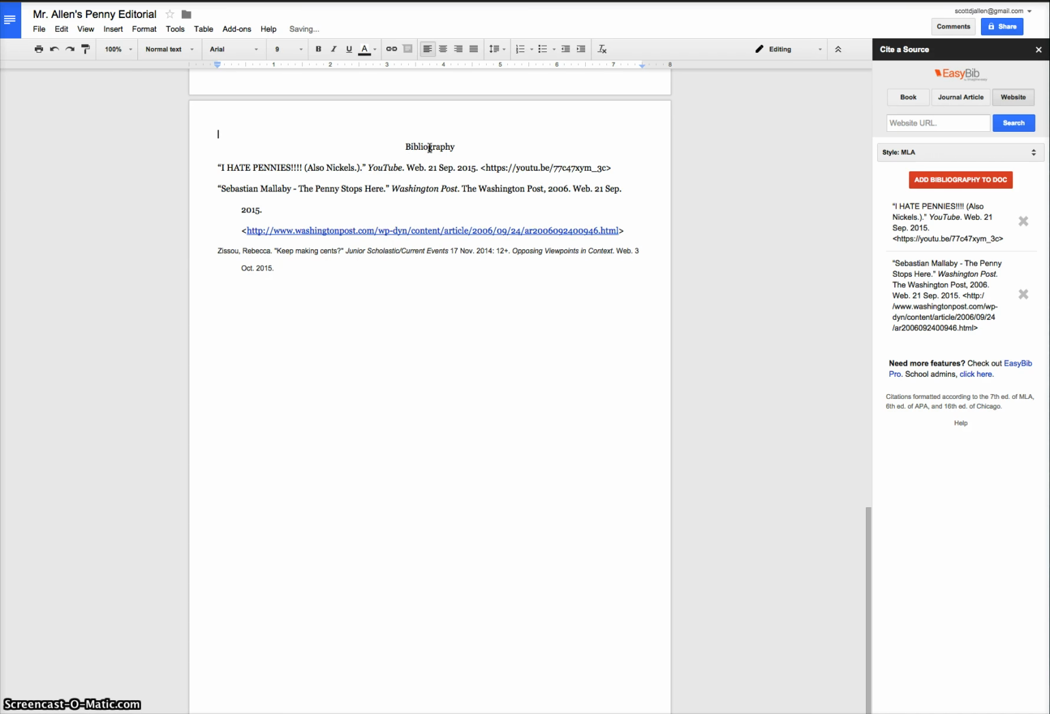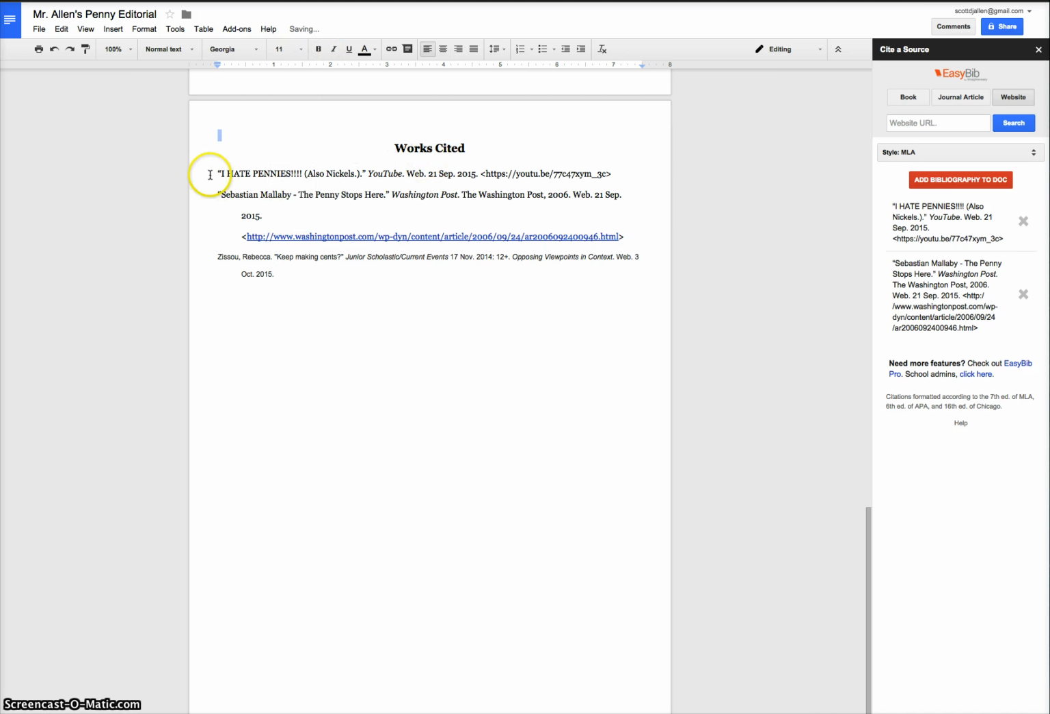In our class, we don't call this a bibliography, so we need to change that. We need to call it a works cited, and then we're going to highlight it, make it bold, and make it 14 point. And then you can notice how this and this are different fonts and different sizes. So this is Georgia and it's 11. So we're going to do the same thing with this. We're going to take it to Georgia and 11 point.